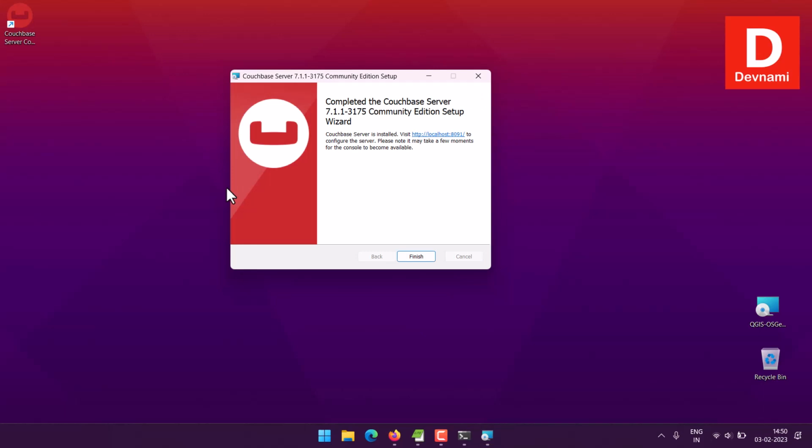Now the thing is, you will have to access the Couchbase dashboard on localhost 8091. This should be universal for everyone who is running the Couchbase server. Right, so let's wait for this to happen.